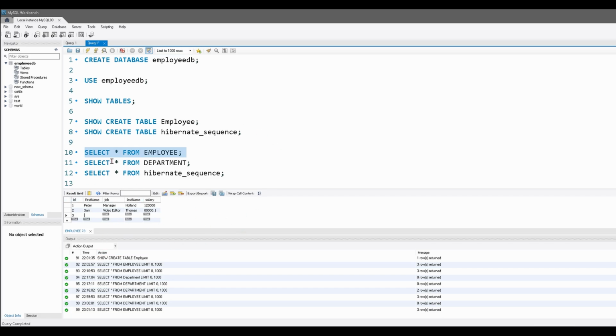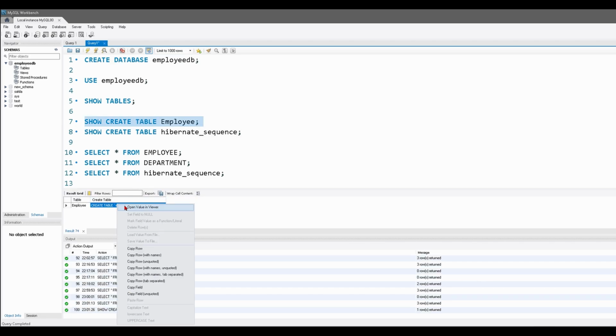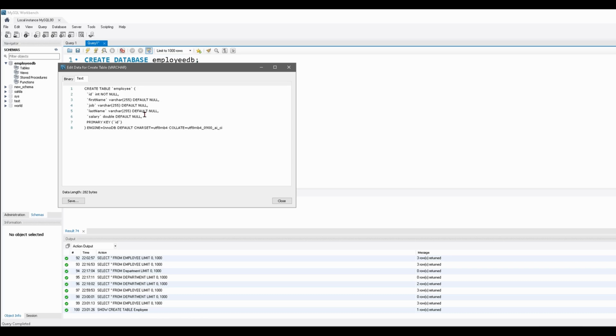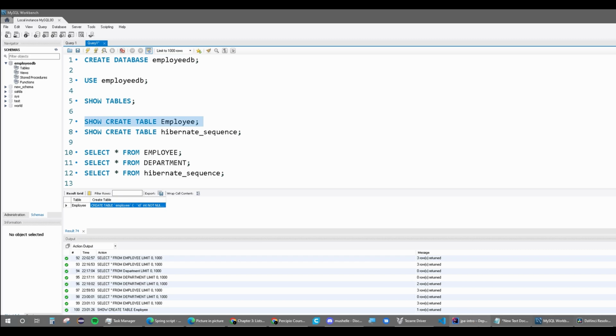If we look at our show create table for employee, we can open this by opening table value like this. We see that our ID is not null and does not increment. So the generated value is not handled by MySQL, but by the JPA provider, which here is Hibernate. That's what we're using here.